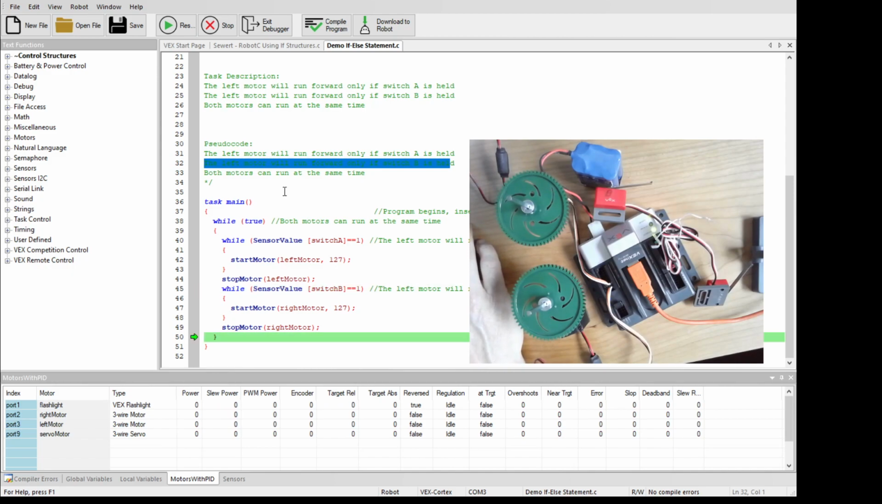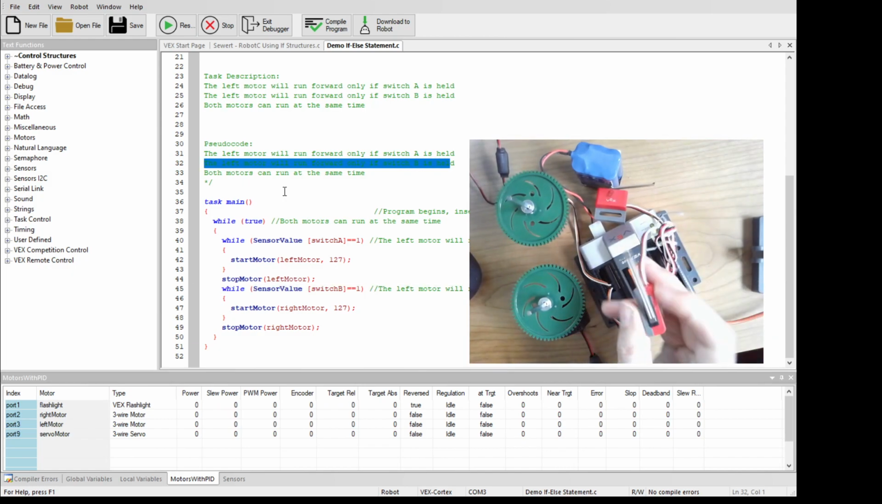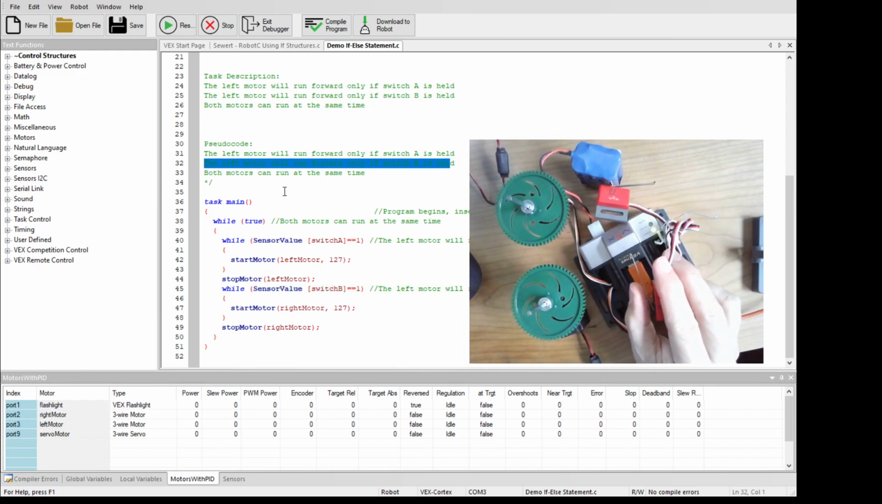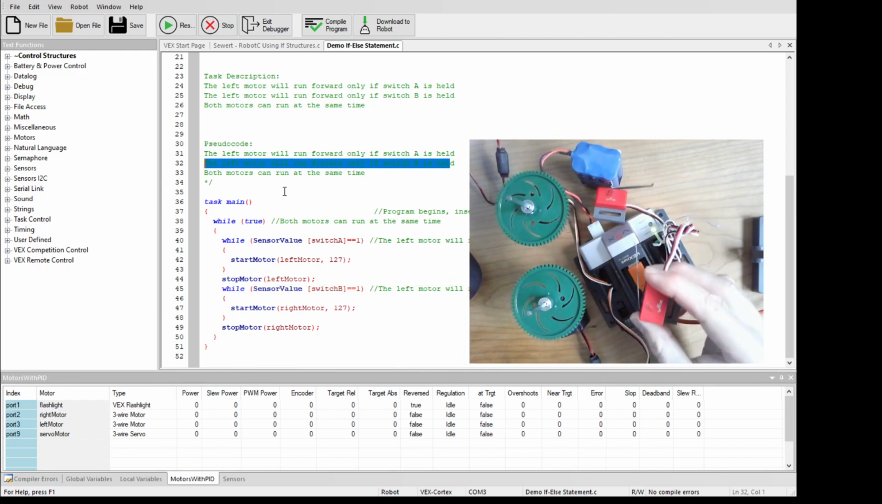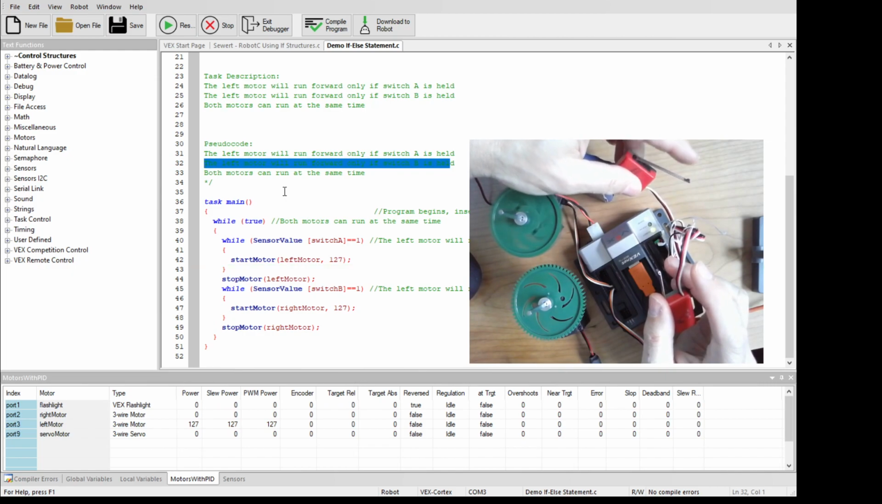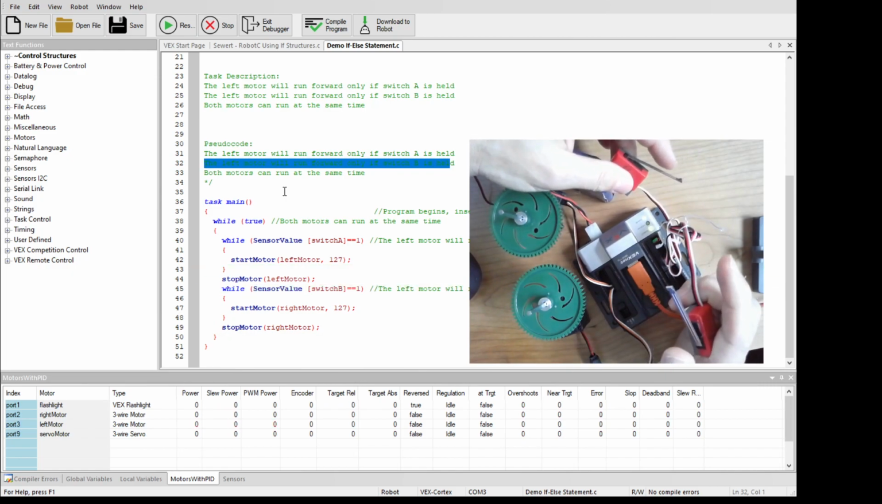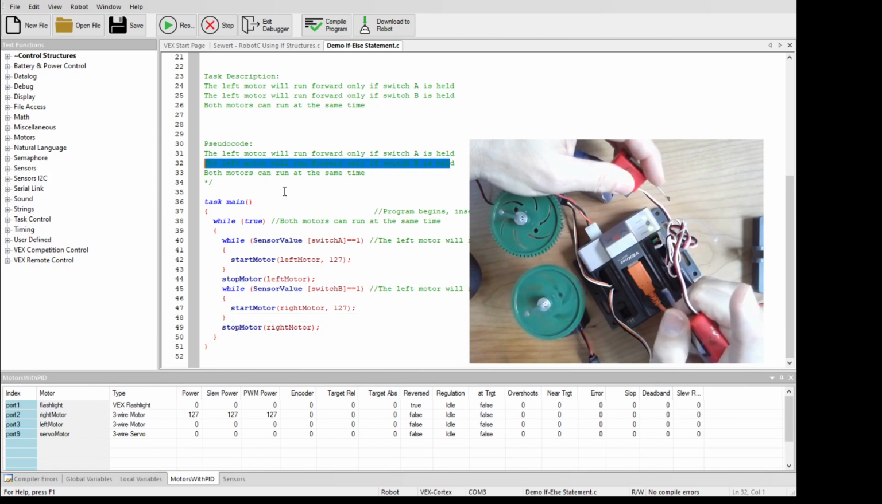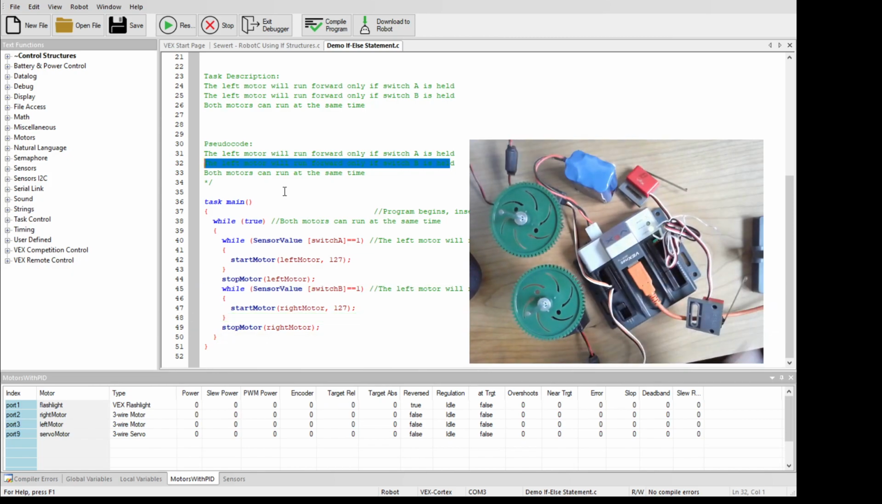So, let's see. Is it true? Will I be able to run both motors? Will both motors run at the same time if both switches are depressed? So this is switch A. Let's see if switch B turns it on. No, that one doesn't turn on. So I'm going to turn on switch B, and now motor A won't come on. So we have a problem here with the code that we have to fix, and that's what I'm going to show you in the next video.